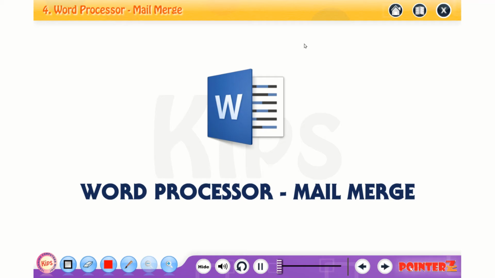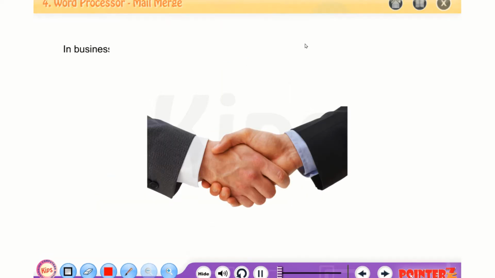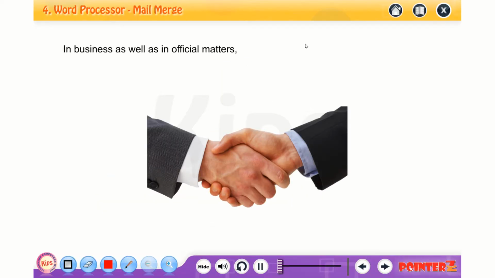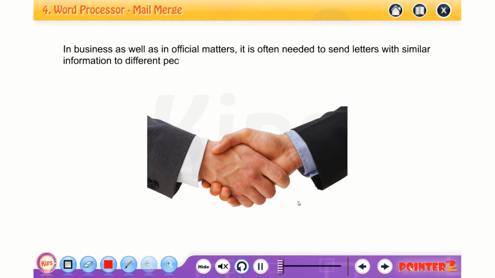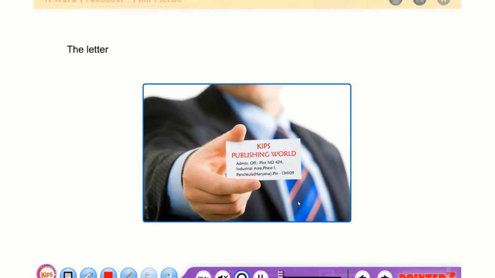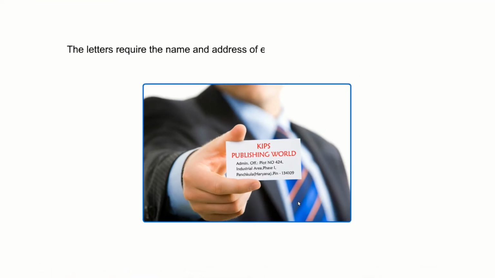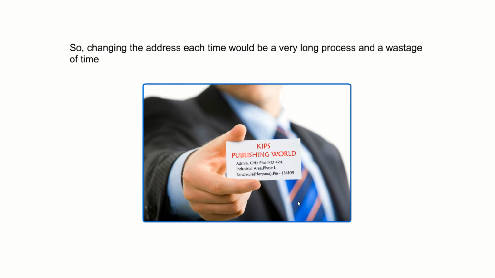Word processor mail merge. In business as well as in official matters, it is often needed to send letters with similar information to different people. The letters require the name and address of each recipient to be printed. So, changing the address each time would be a very long process and a waste of time and effort.